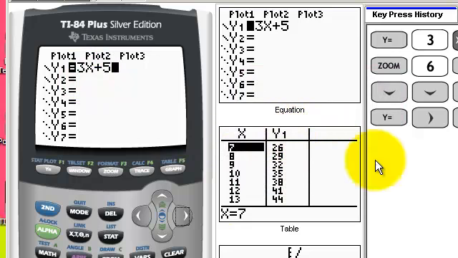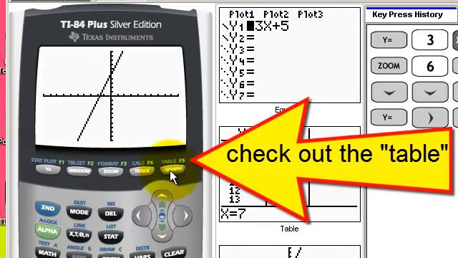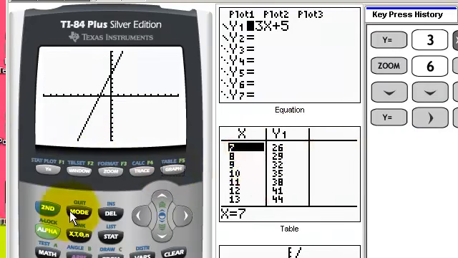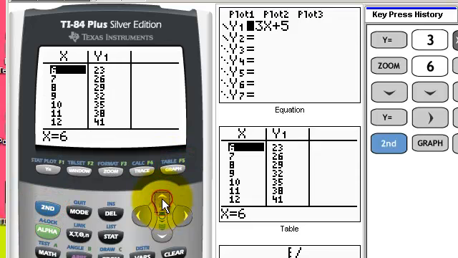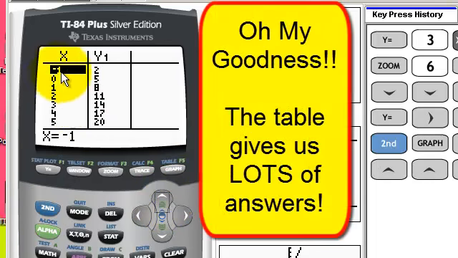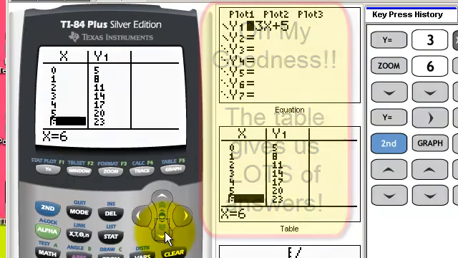Well, we have this button. This is our table right here. How do I get to my table? It's under the graph. If I want to graph, that's my line. If I want to see my table of values, I will hit second graph. You see this table in blue on my calculator? Second graph is your table. And look at all those values. When x is -1, y is 2. When x is 0, y is 5. They give me lots and lots of values.